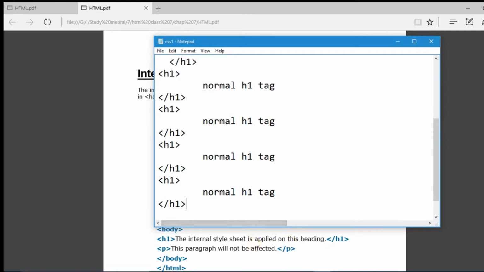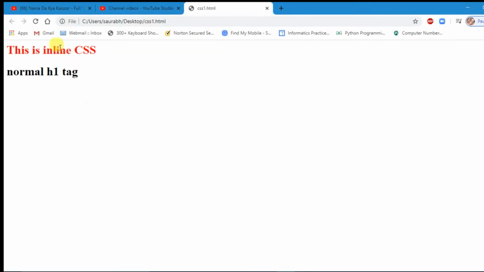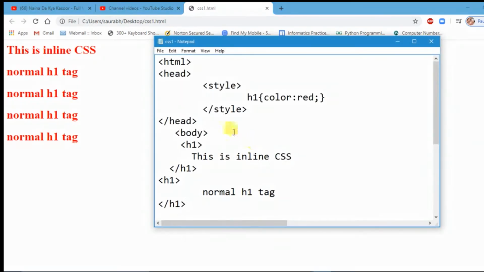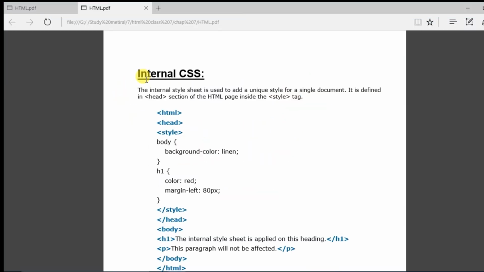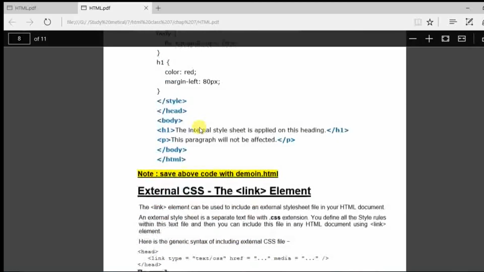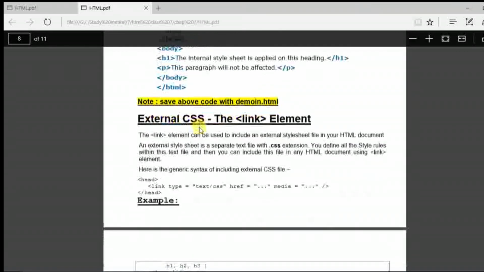Now look at here, all the time whenever I am using the h1 tag, although I have not passed any property here inside the h1 tag, still all the h1 tags are taking the same properties. Okay, so it is the way of applying the style sheet using the internal CSS. Now the next process is the external CSS.